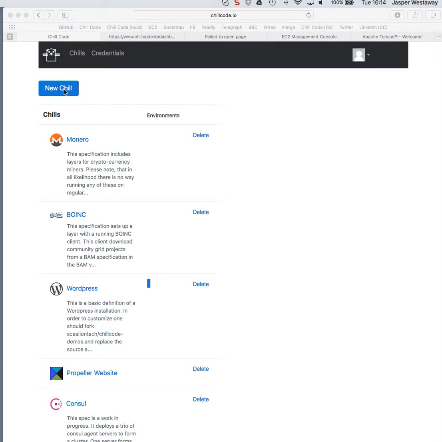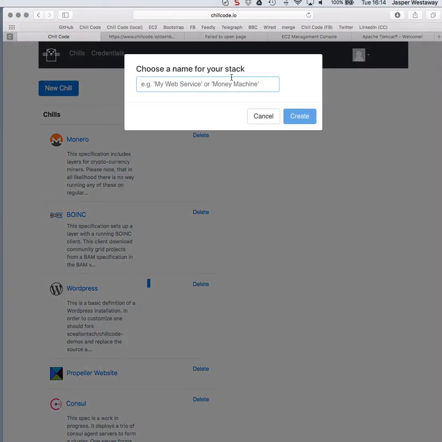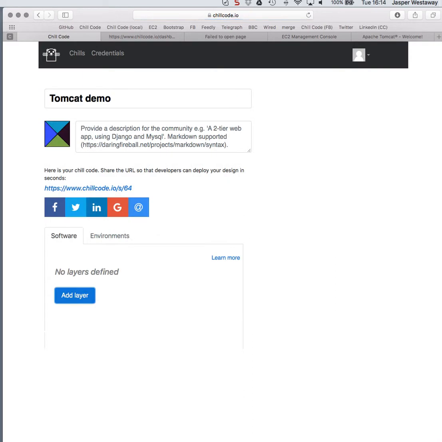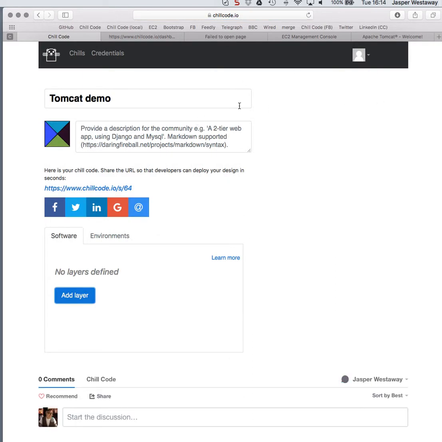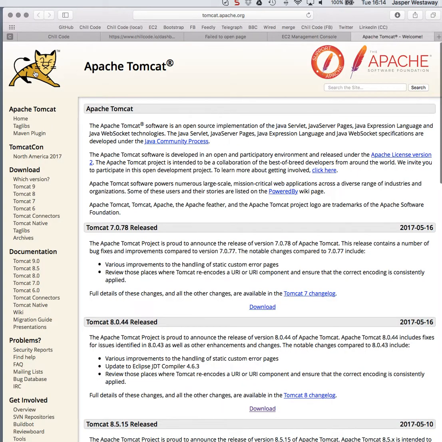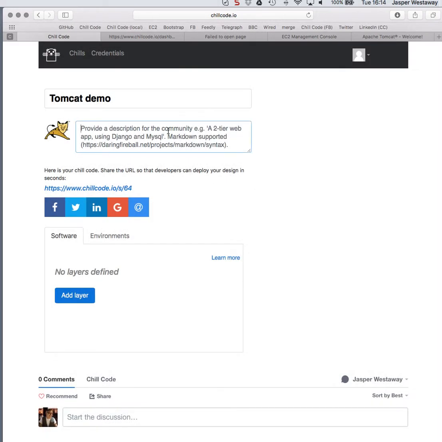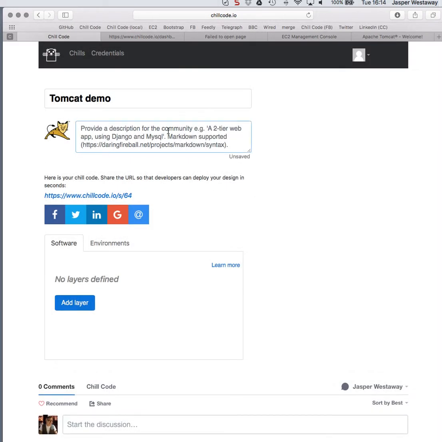So let's go. I click on the new chill button, and we'll call this Tomcat demo. There we go. That seems sensible. First thing I'm going to do is give it a different logo. So I actually brought up the Tomcat website earlier. We can grab the image address, pop it in there, hit save, give it a bit of a description. Then we'll get to the serious stuff of actually defining the layers.